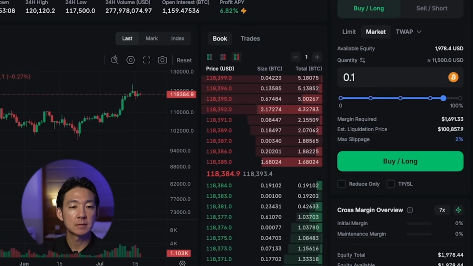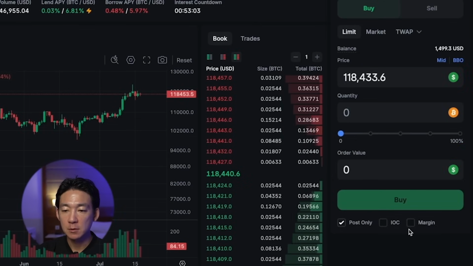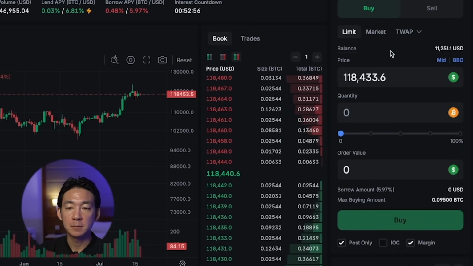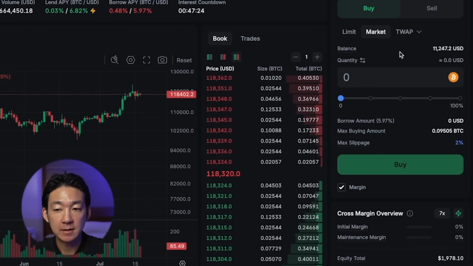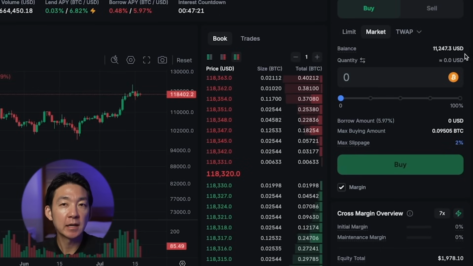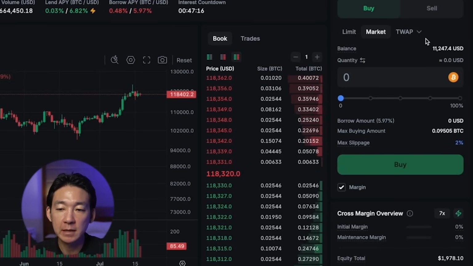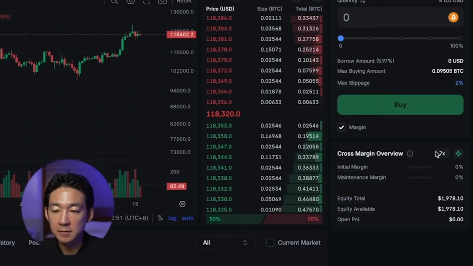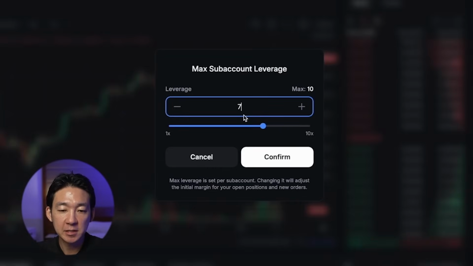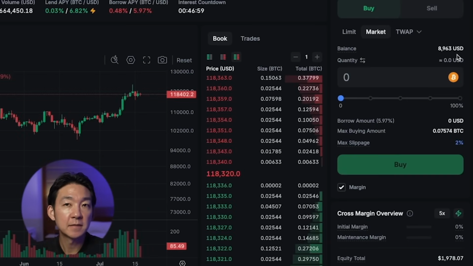And one thing I want to highlight is that we can do margin orders for the spot. What is a margin order? Let's take a look. So spot, and you get to choose margin. Margin is also available for the market order too. What we have to be careful about is the balance. Balance means how much I can possibly buy with my collateral or money in my account. And this is going to change depending on how much leverage you take. Cross margin overview says here 7 times. If I change that to, let's say, 5 times and click confirm, this value is going to change.